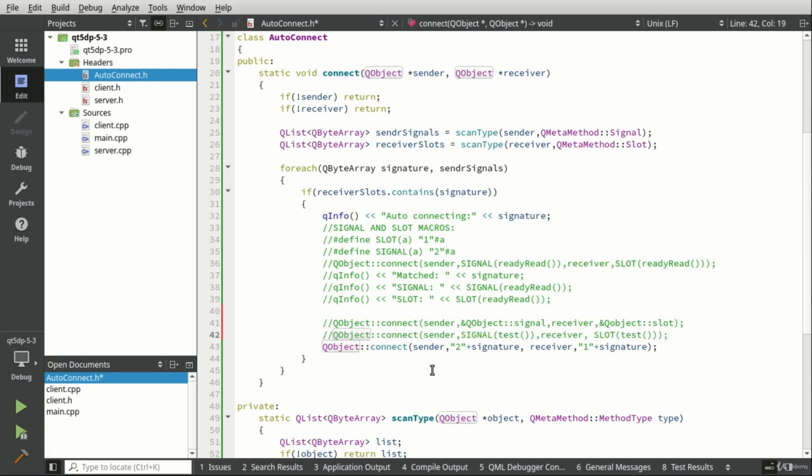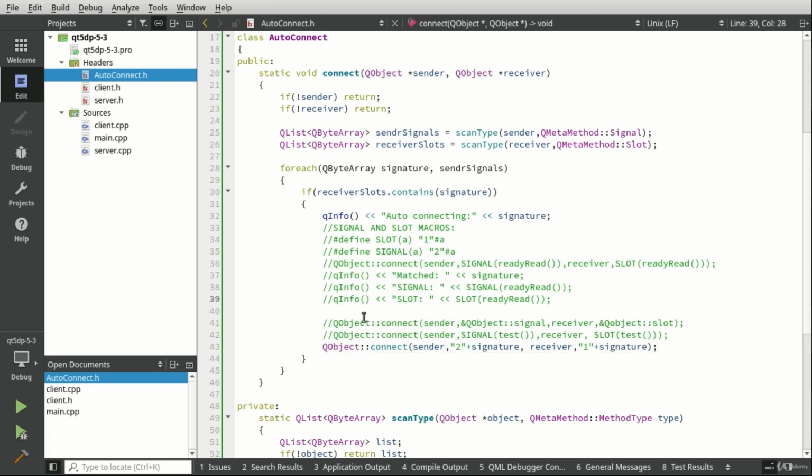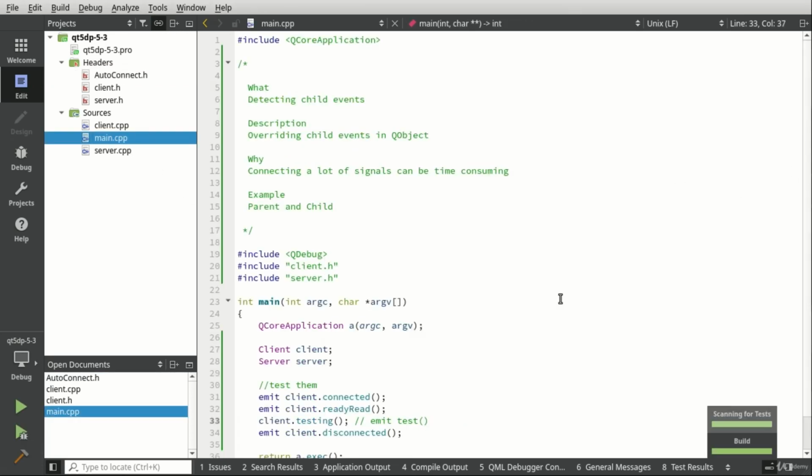So really all we're doing is we're looking at the signal and slot macros, and we're saying, okay, so signals puts a 2 in front of whatever it is. So we're just going to put a 2 and then the signature. And a slot does a 1 and then the signature. And the meta object compiler is going to handle all the rest for us. We don't have to do anything else. That is incredibly cool. Let's give this a good build, make sure I didn't type anything wrong. Jump into our main and let's test this out here.